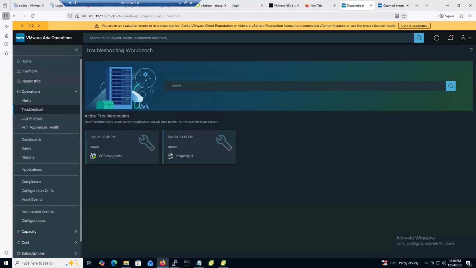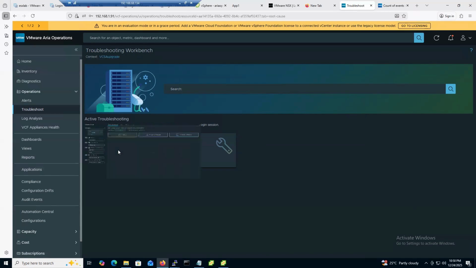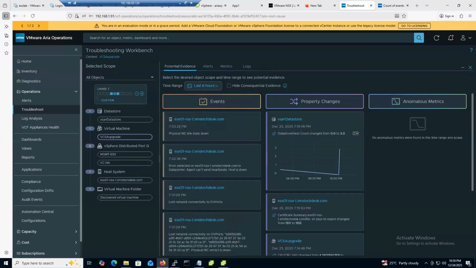And then the troubleshoot page becomes object centric. So here, if you click open this, then you will be getting the option. So all the evidence which is related to this VM and its dependencies will be displayed here. In the left panel, you can see the selected scope. It shows the object we selected. We selected the VCSA object, right?